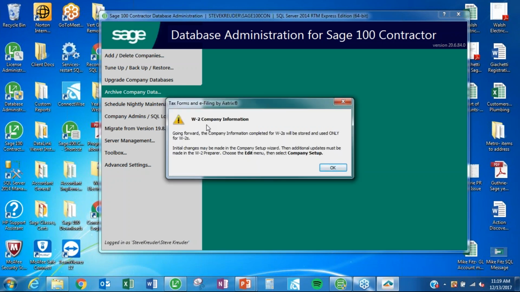And then this is also saying that your W-2 company information, anything that you change in Aatrix, is not going to be pushed back into Sage 100. So you need to make sure to mimic any changes that you make in Aatrix in Sage 100.